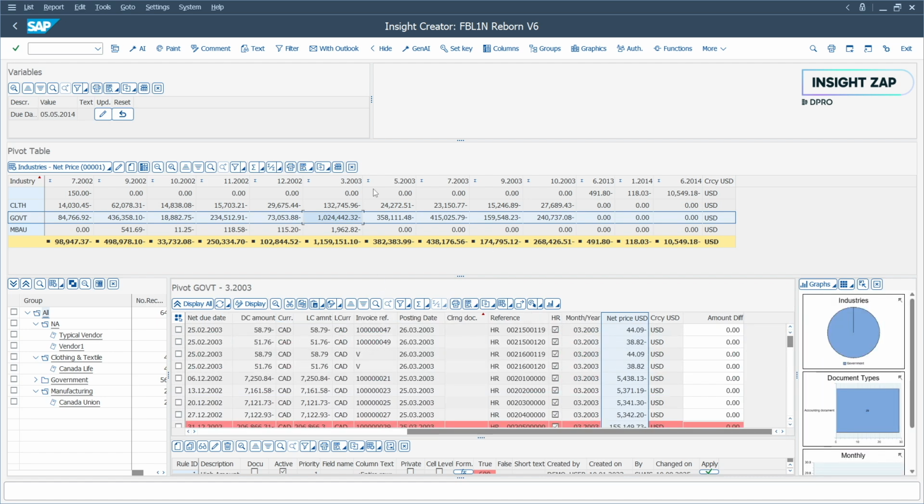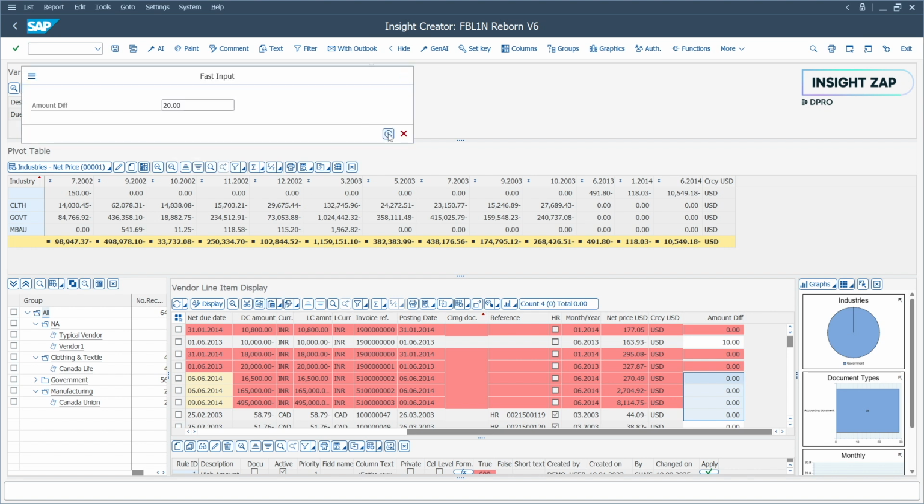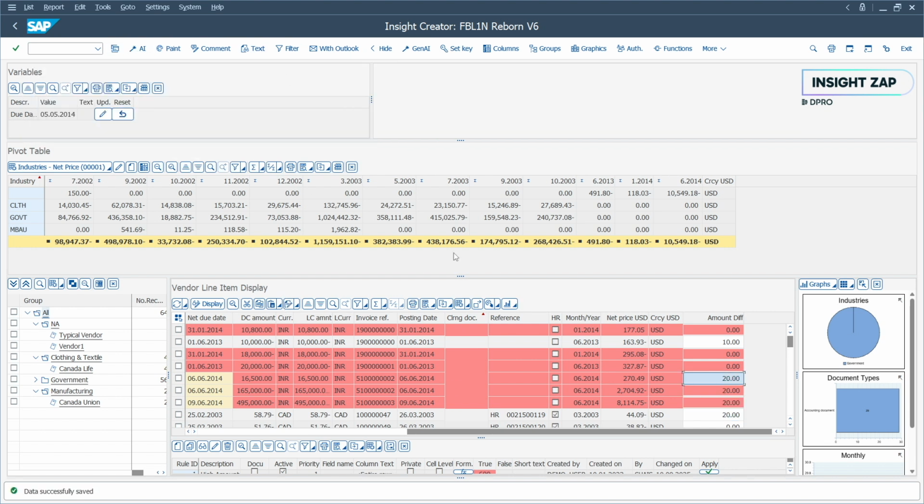Up to now, I've shown analytical enhancements, but Insight Creator reports are not just analytical, they're operational. Because everything runs inside SAP, users can act directly on live data. For example, I can add input columns that allow users to enter values, such as amount differences, which persist across sessions. Users can add comments to records and collaborate directly within the report.